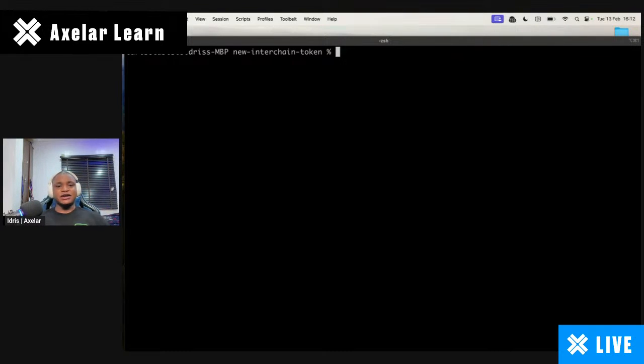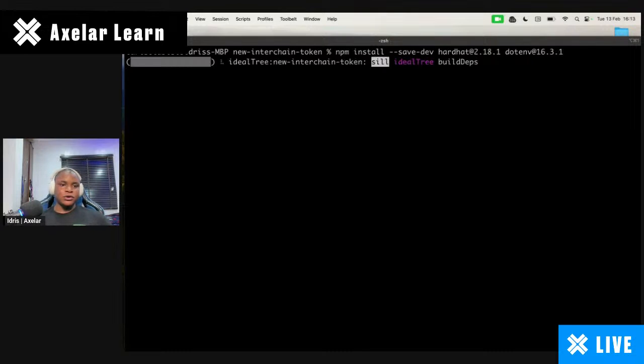So first things first, now that we have initialized npm, what we need to do next is to install Hardhat, because we'll be using Hardhat during this presentation. So we install Hardhat and also dotenv for managing our environment variables. I can just do that by saying npm install --save-dev and then hardhat. I'm specifying 2.18.1 and then dotenv 16.3.1.